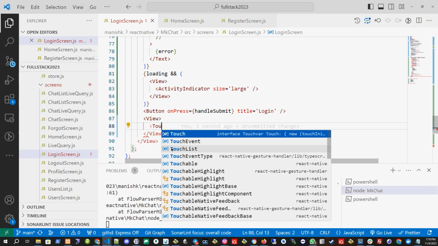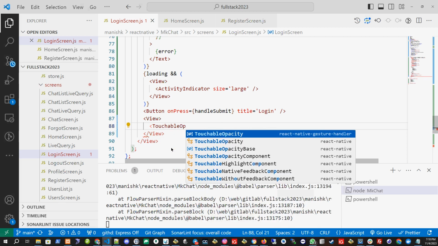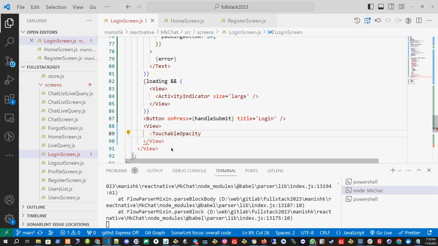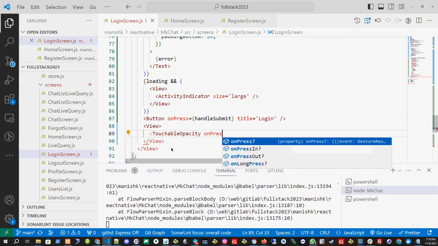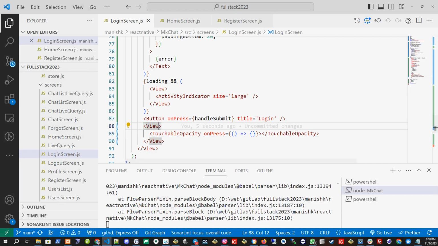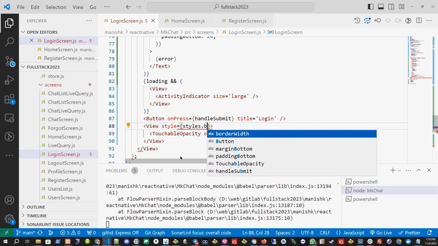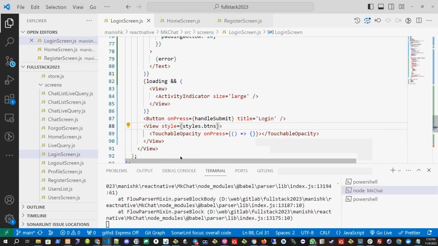In React Native, it is onPress. TouchableOpacity. So this will make my text a button, and I can use onPress on it. Right now, I'll just make it an empty function. Okay, this is my TouchableOpacity. Let's give the view some styling. Let me say style equal to styles.button. I will create this style in a minute.